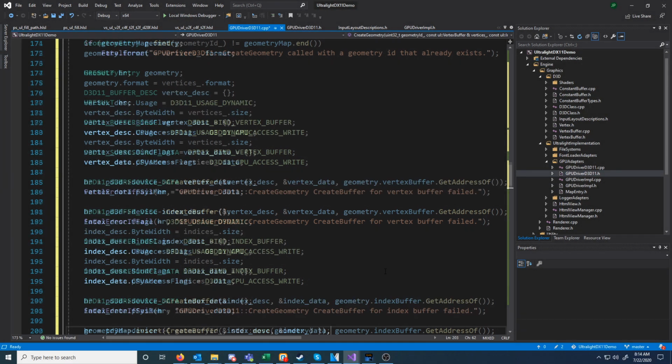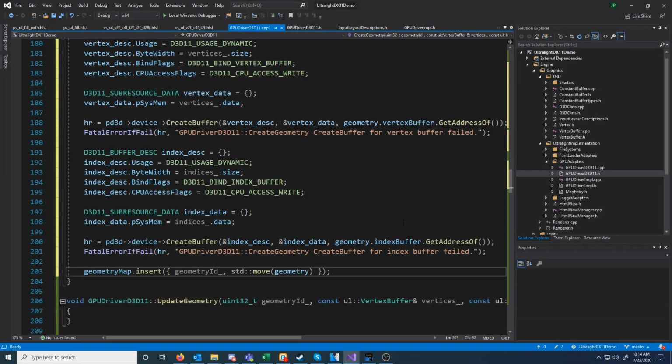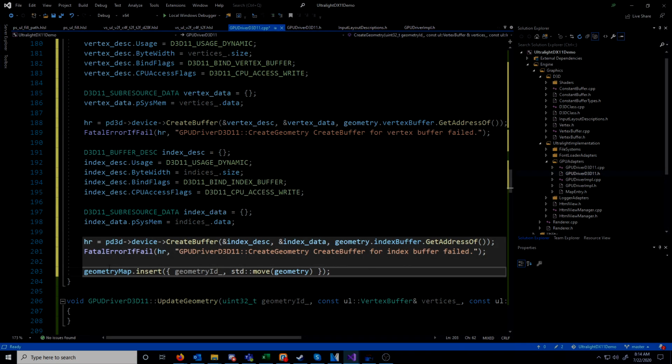We need to create the index buffer next, so we'll create the index buffer description. It's exactly the same as the Vertex buffer, except we're using the indices size, and we are using index buffer instead of Vertex buffer for the bind flags. If our index buffer is successfully created, then we'll get down here to where we actually insert this new geometry entry into our geometry map.